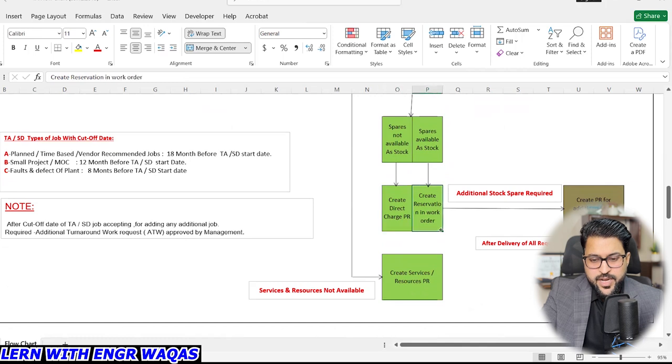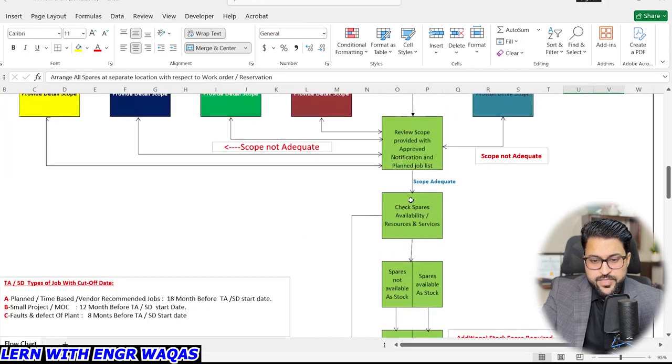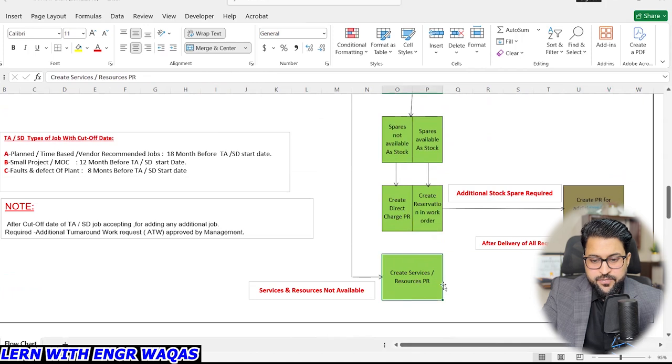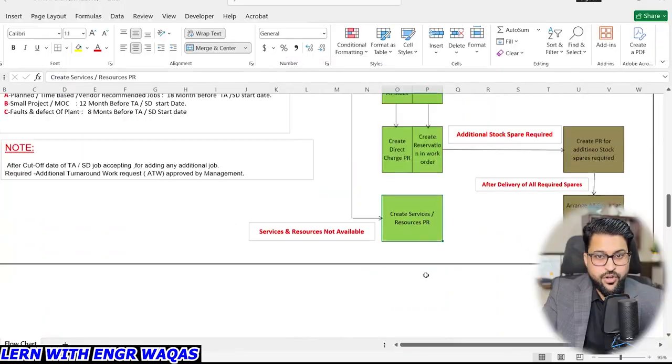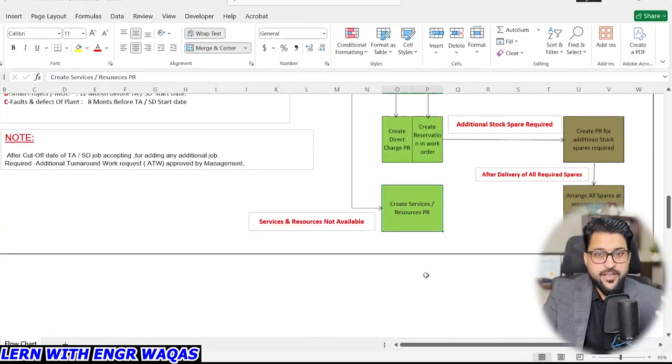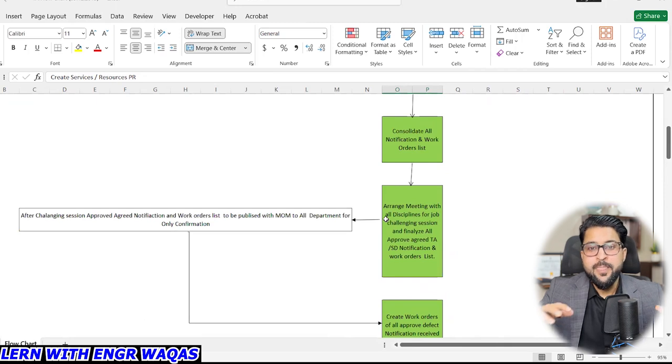Create direct charge PR, create reservation in work order, and then create PR for additional stock, and then it is going to guide me further. And from directly over here, you can create service resource. You have to arrange not only the spare parts, but also people like welder, pipe fitter, carpenter, electrician, all those people who are directly going to work on that maintenance work. I need to label them as a resource. So that is how this flow chart is conducted.